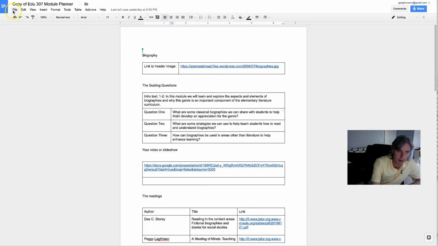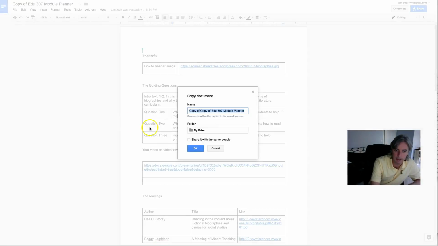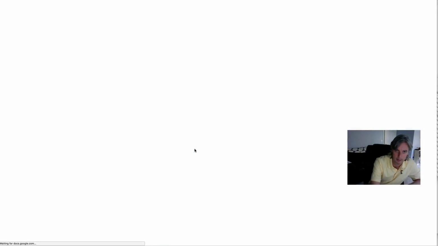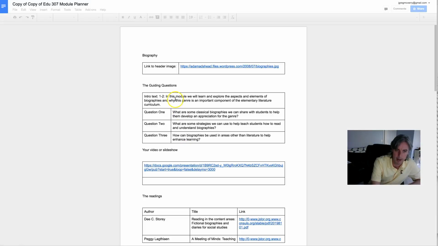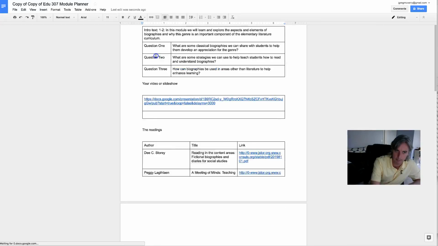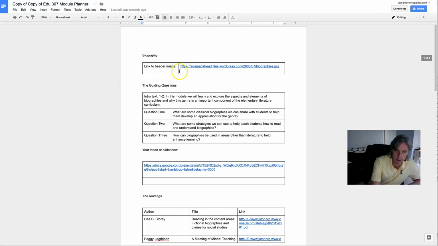So what you do is you go up to File, you make a copy, and then you can start to fill that out. You just delete everything there, and you can change it for your groups. So that's really how you fill out and plan the module. I will then take that and put it on the class website and have it ready for that Wednesday.